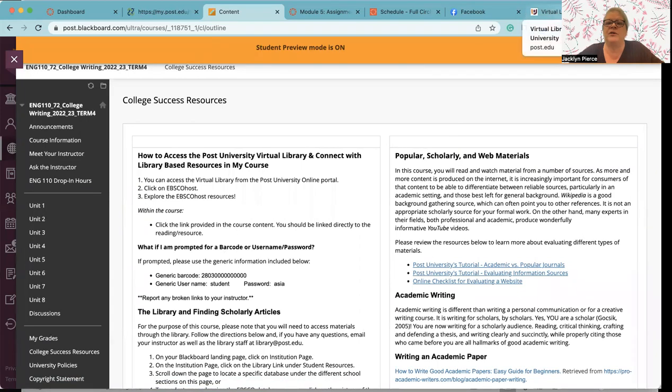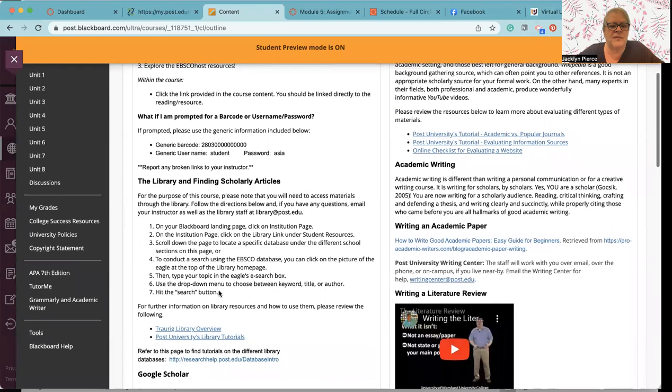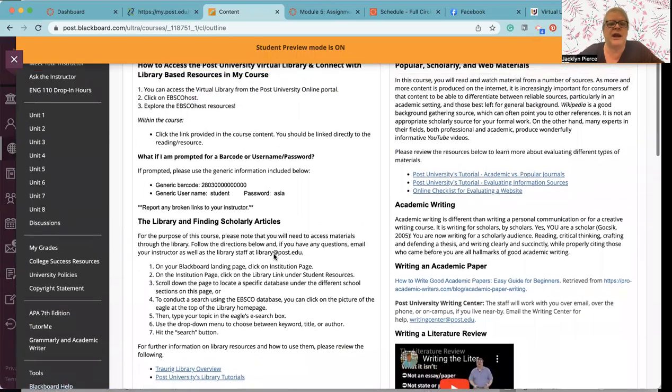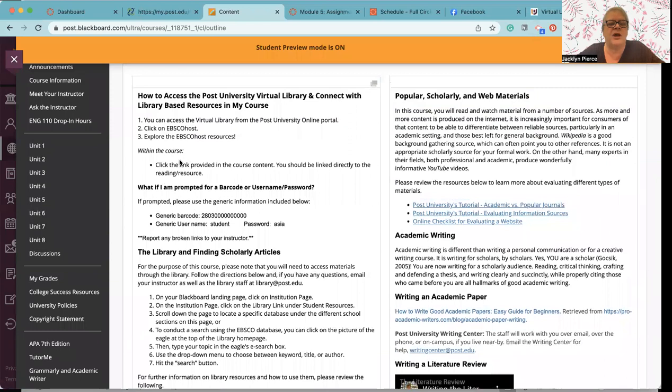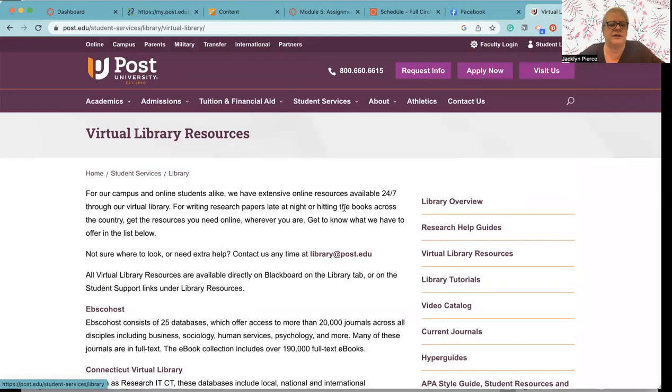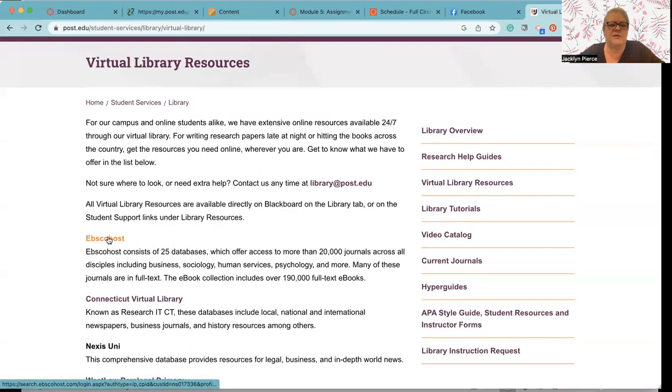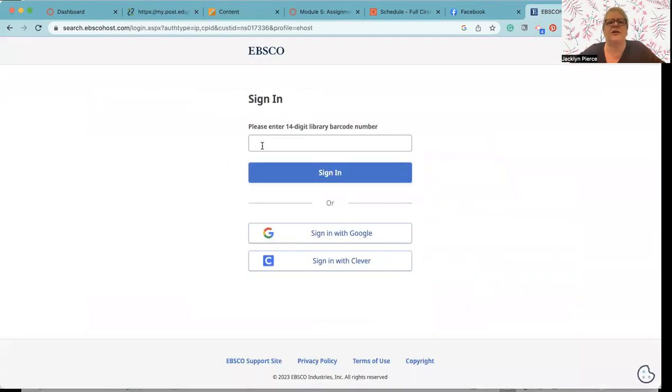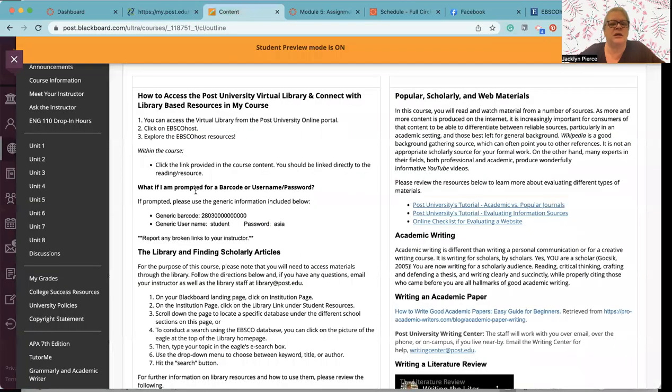Now, I've already opened the virtual library source page. It talks about that right here. Here's a link to the library and a link to the tutorials. So I've already got it open, and you'll notice here it's talking about I might need a barcode, and then it's got you can use generic information. So we may need this. So I'm going to leave this tab open, and I'm going to click on virtual library resources. And I'm going to click on EBSCOhost. That's what they talk about in there. And there's my barcode. So let me copy that. Oops, I need the whole thing.